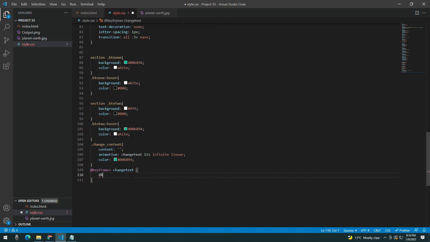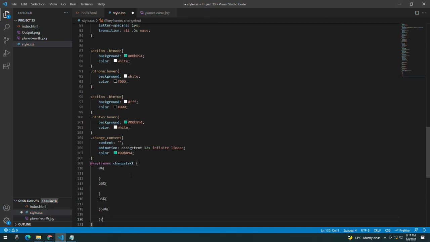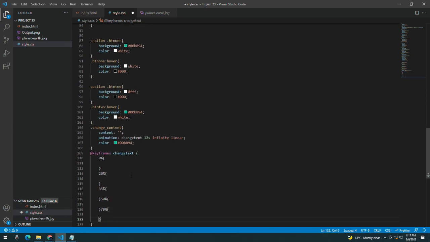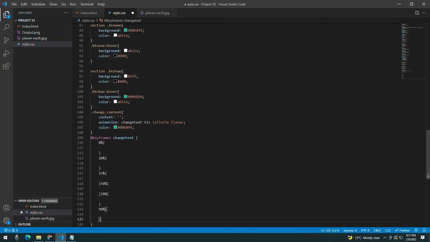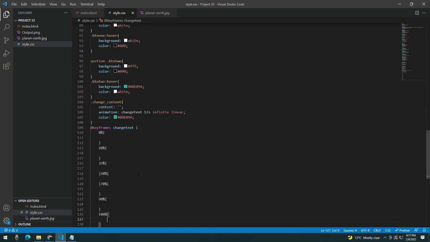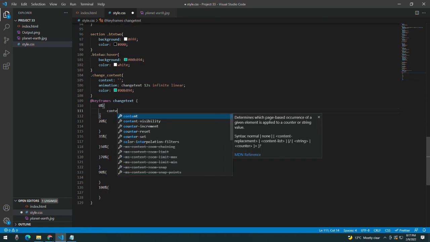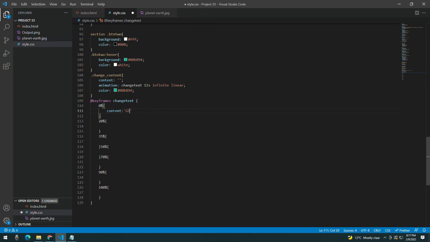For the 0%, 20%, 35%, 50%, 70%, 90%, and 100%. Now I will simply just change the content. You can add any content you want. I'm just adding some random content. Paste it, change the content. Basically, firstly I'm just adding the same content. Now I'll change it.